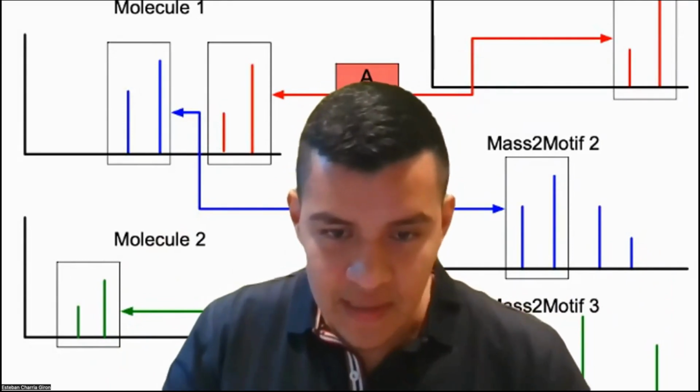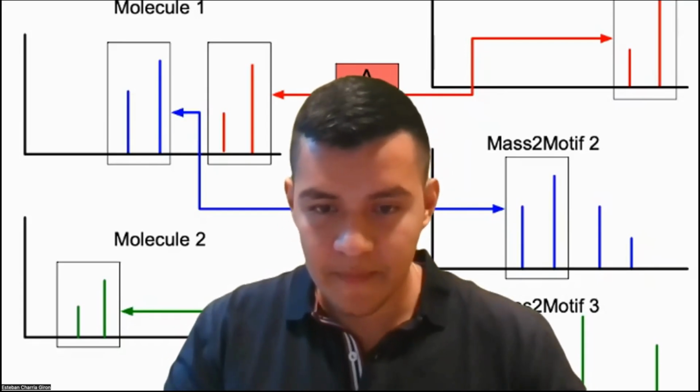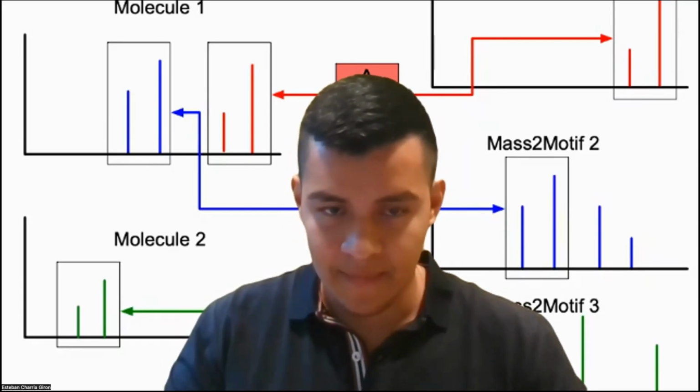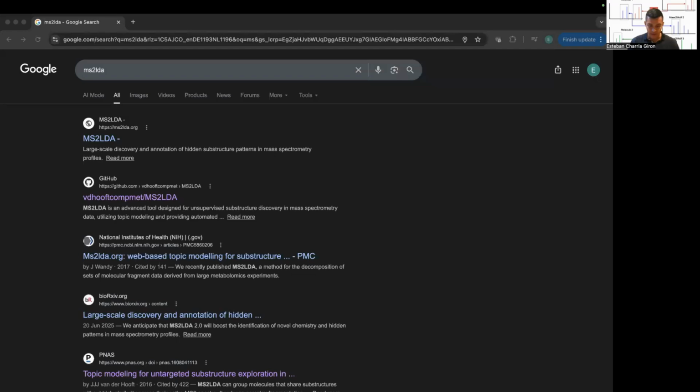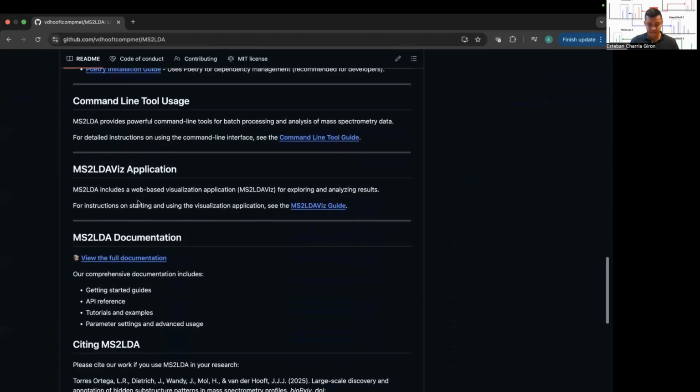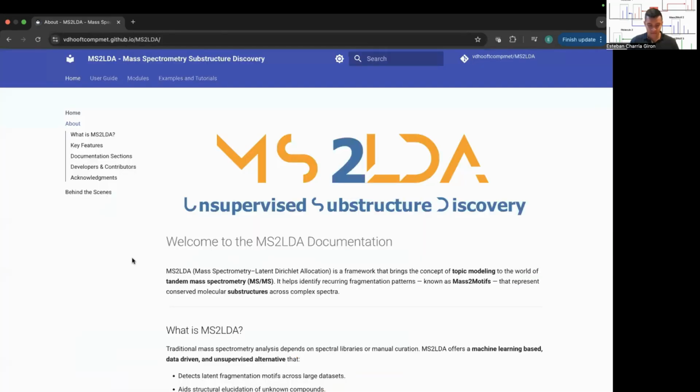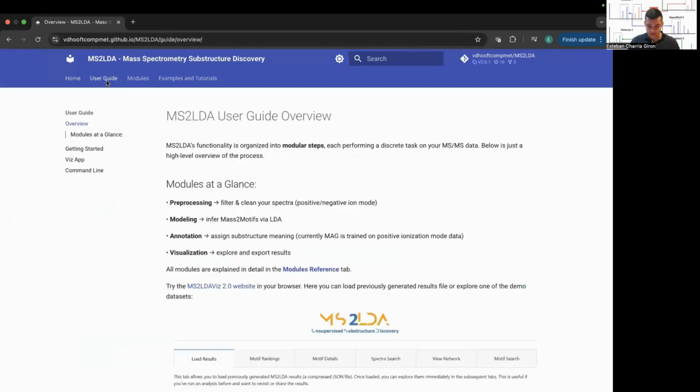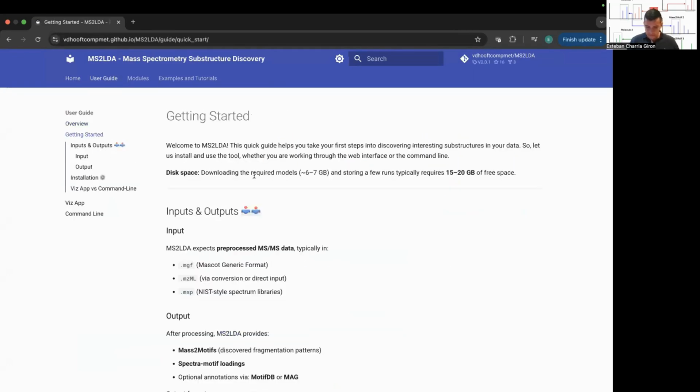To do this, I will start by sharing my screen. And here we will go, as always, to look for the documentation. We will first go to the GitHub page of MS2LDA. And as you know, we will go down to the documentation page. And right now, we will go here to the user guide. Let us go to where it says getting started.